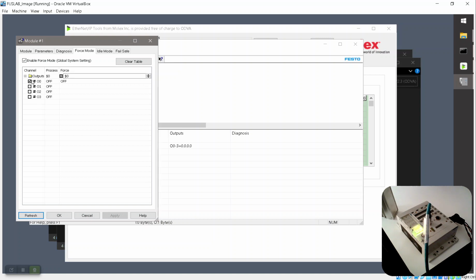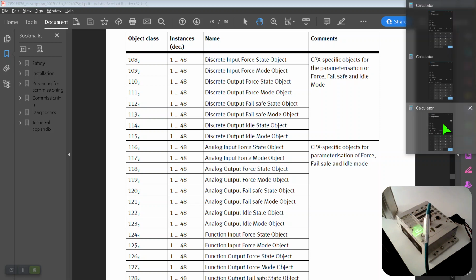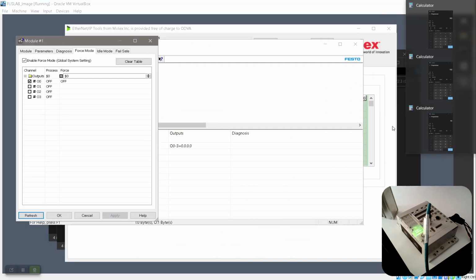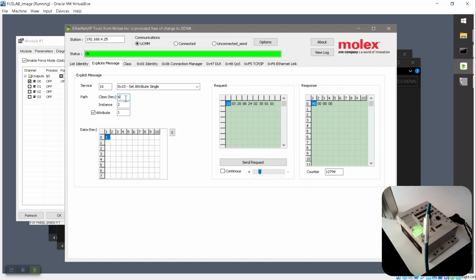There it is. So you saw that this got the check mark, and now let's force that output. What we modified just now was number 111 here, or hex 6F, which was this one. This is the mode, and now we have to change the state of that output. So that would be 110, which is going to be a 6E, right? So 110 is 6E hex. So let's change that to 6E. Instance 2, remember, is the module number, and then attribute 1 is the first output. Send the request. And now, if you paid attention, you saw that this output switched on, that one right there.